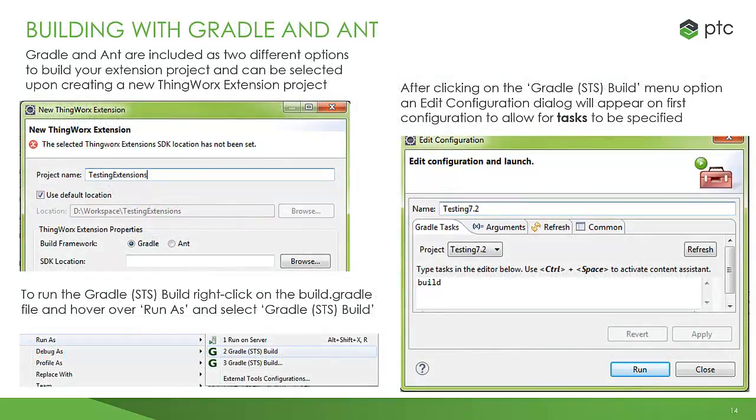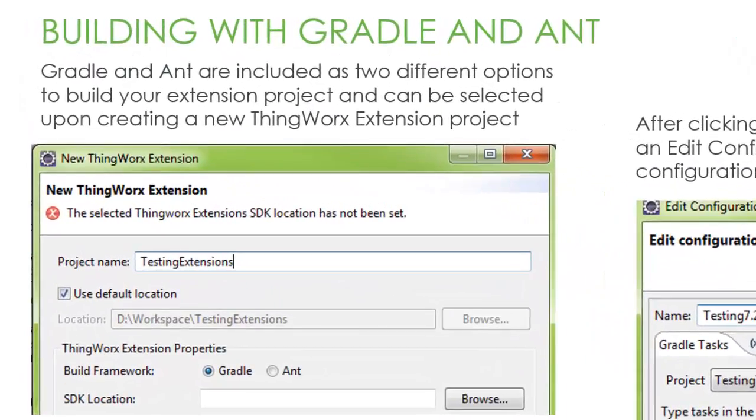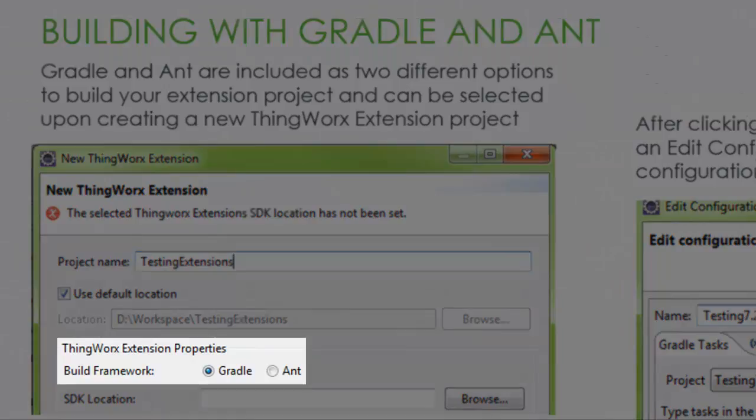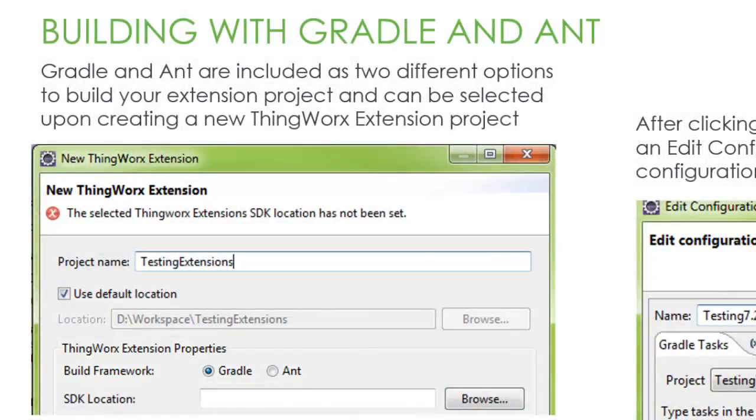Building with Gradle and Ant. Gradle and Ant are included as two different options to build your extension project and can be selected upon creating a new ThingWorx extension project. You can see in the first image in the top left of this slide is where you're specifying, under the ThingWorx extension properties section, the build framework. There's two radio buttons. You can select either Gradle or Ant.